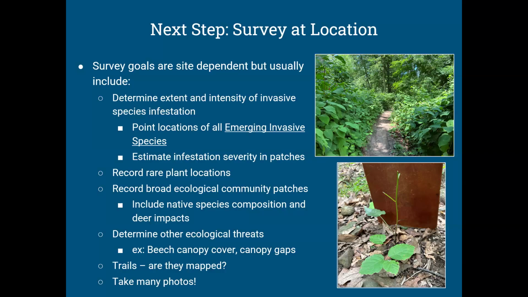So each polygon is a unique combination of native plant community and combination and cover of a set of invasive species. That sounds complicated. It is. It'll make your head spin when you're out there. But we've done it a lot, so we've gotten fairly good at it. And I'll show you a map just to explain that a little bit better.